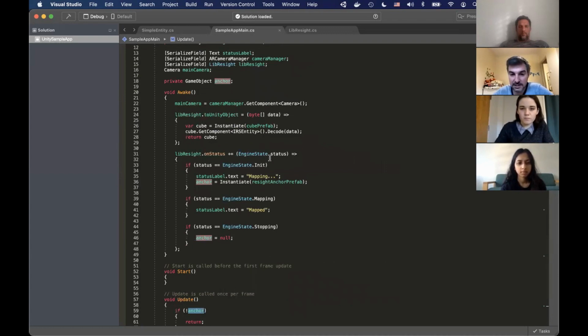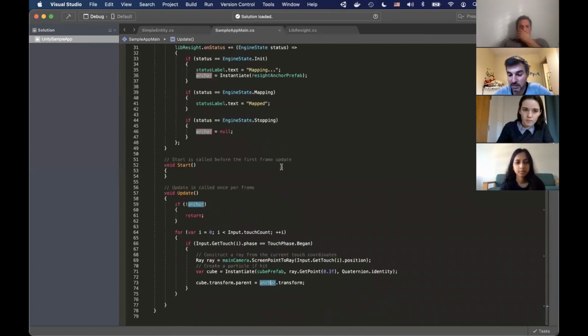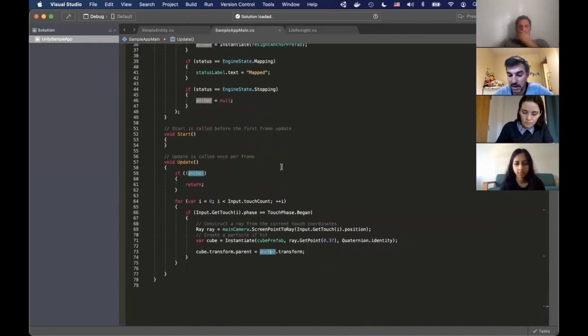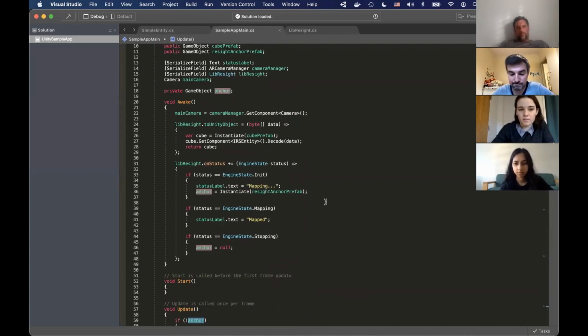That's it, I guess. So we have anchors, we have cube, which is the object that the user wants to add to the scene. And I guess that's all. If you have questions, if there is something that wasn't clear enough, if you want me to go back to something.